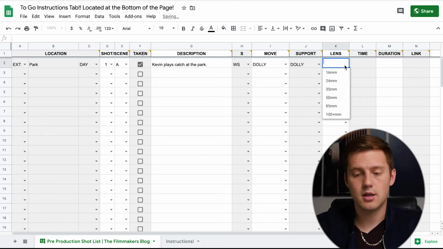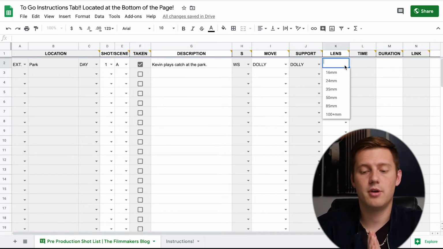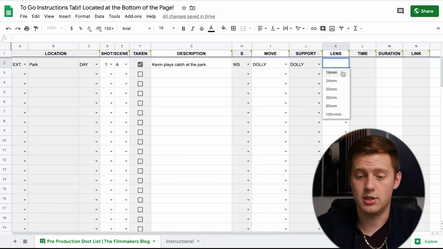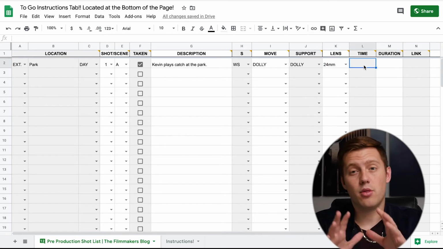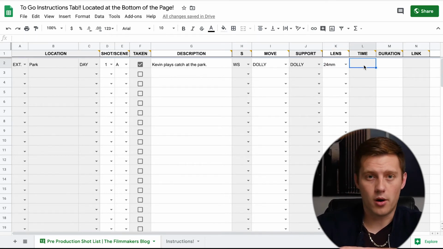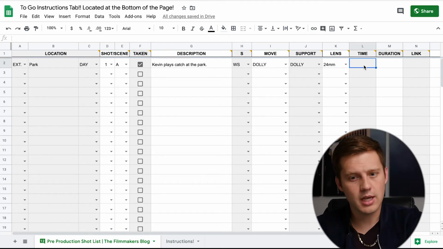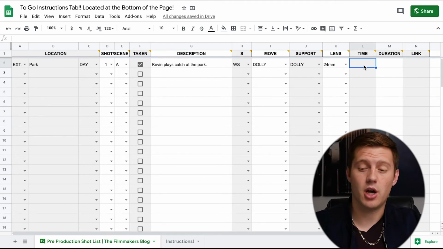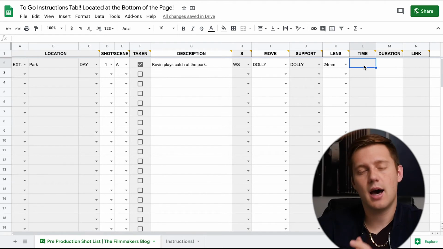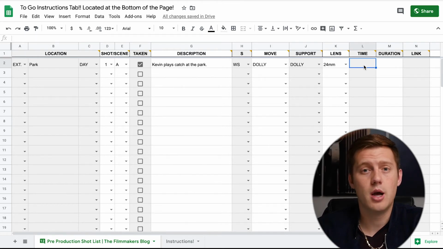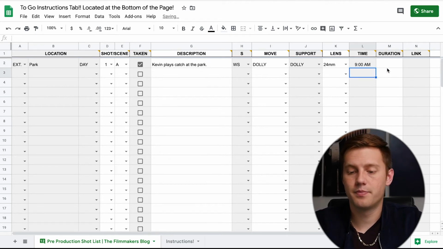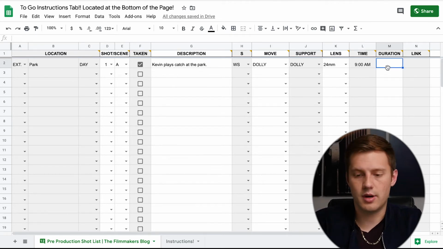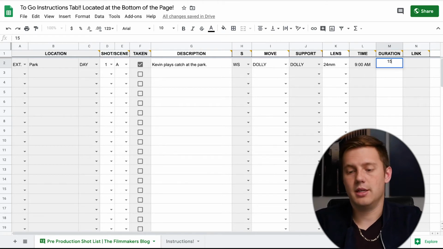Now for the lens, I have a 16, 24, 35, 50, 85, and 100 plus. So, all the basic lenses that you can run into. So let's do a 24. And time. Now we're getting into our production schedule side of things. Everything else is part of a shot list, but once we start adding a timestamp to it, we're getting to production schedule. So I'm going to say the time is going to be 9 a.m. and it's going to take us around, let's say, 15 minutes.